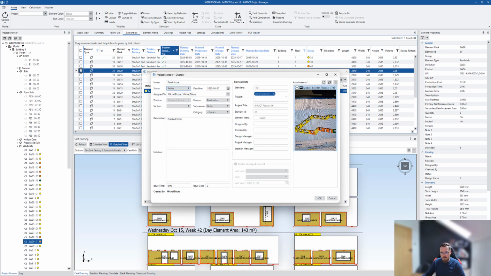You can see immediately that the picture reloaded here. I think you can open that up in an external viewer as well to make it bigger. You've got the description as well and some hard data, element data in here. But we don't have much data on that element in the project actually.